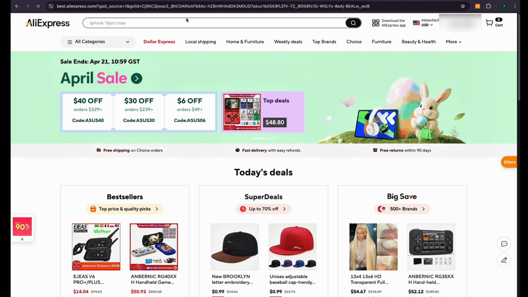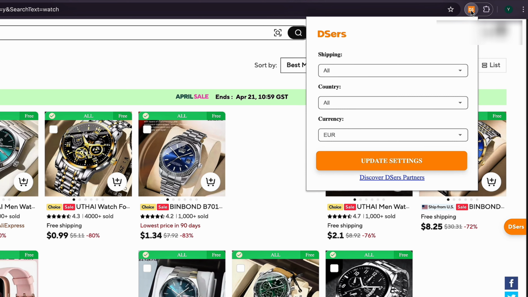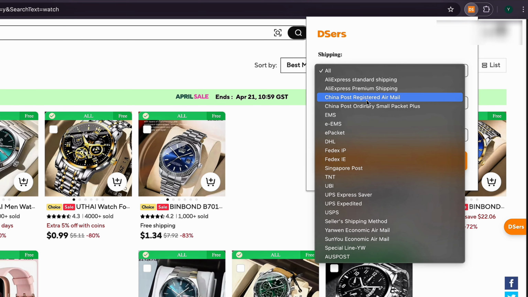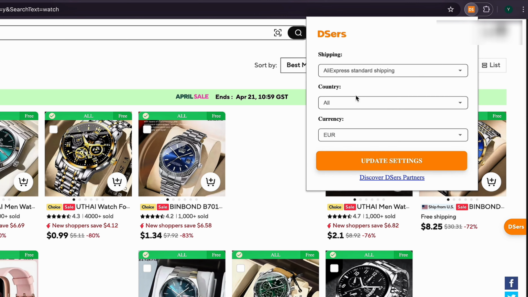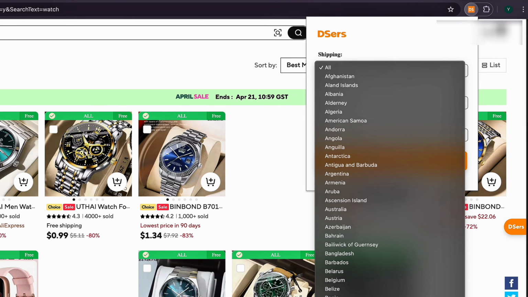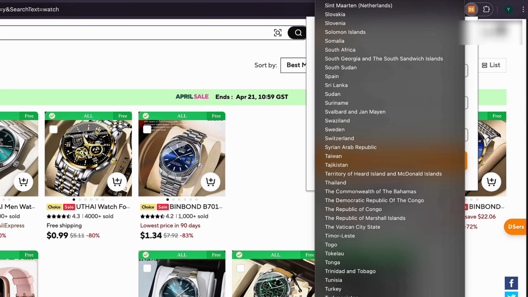Before diving into the results, you can click on the Dsers Chrome extension at the top of your browser. This allows you to filter your search by shipping method, destination country, and currency. It's super helpful when you're targeting a specific market. Once you've adjusted your settings, click Update. Refresh your page, and a small banner will appear above each product, showing whether it matches your selected criteria or not.